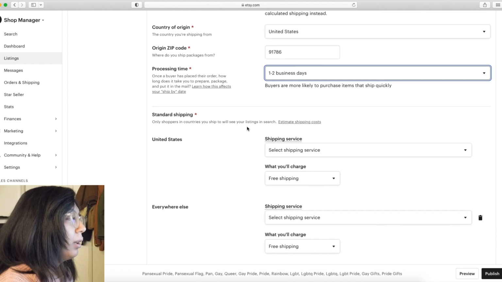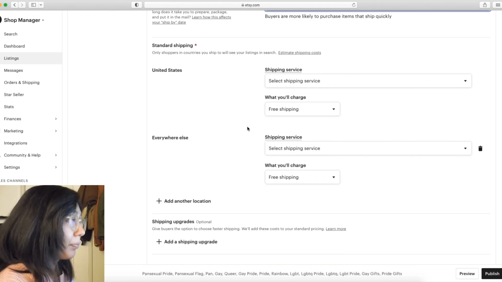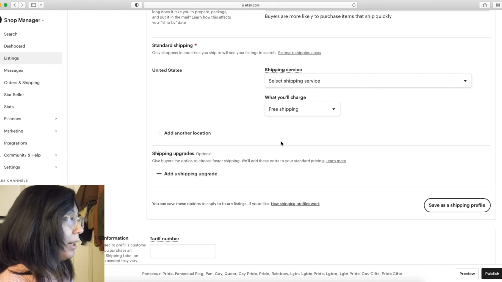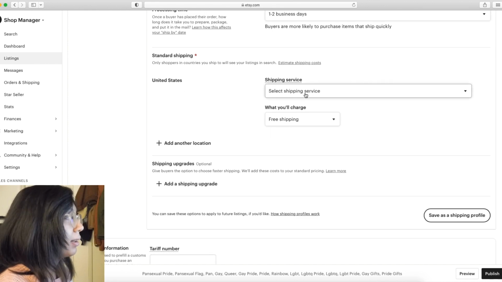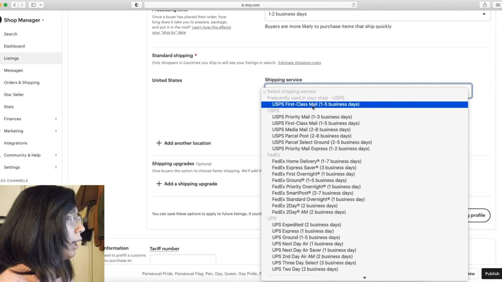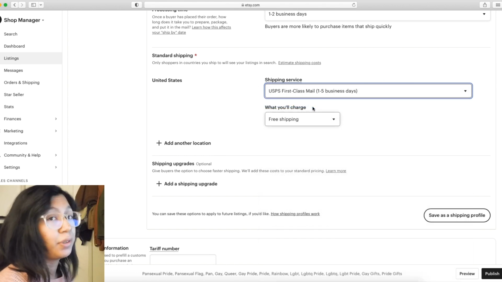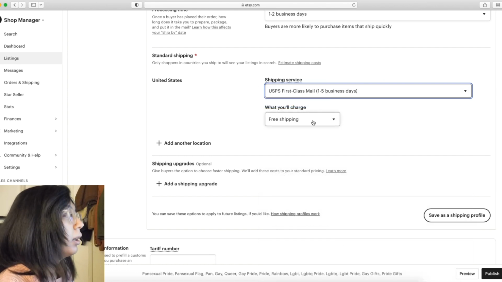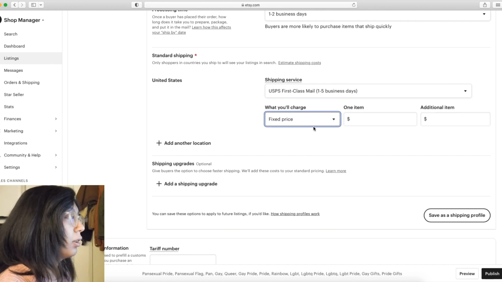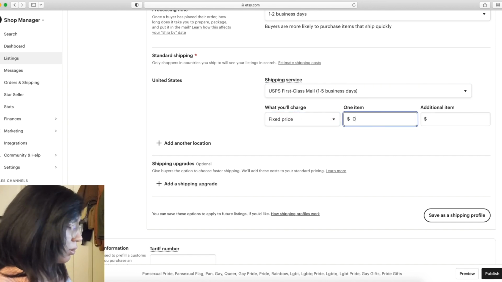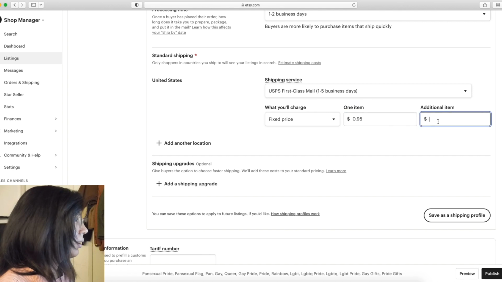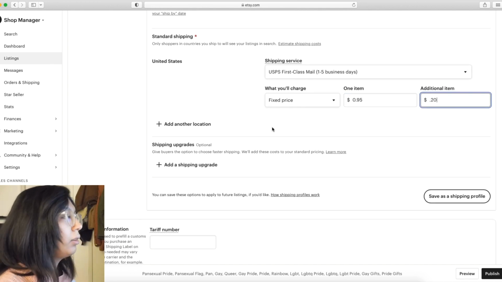And then down here, I don't ship international anymore, so I would just remove this entirely and just have United States. And then here, I would put first class because I am shipping first class. It's just a little different. For me, I do charge, I just charge 95 cents and then about 20 cents for any additional item.